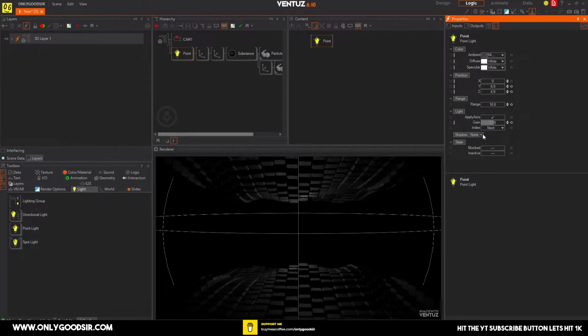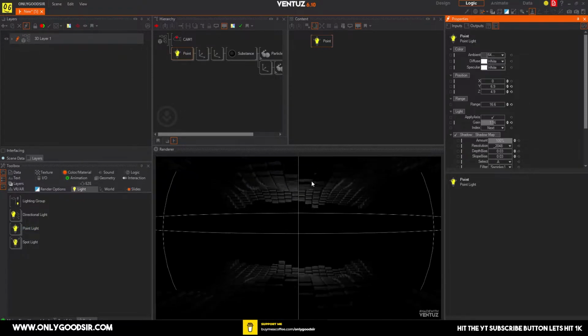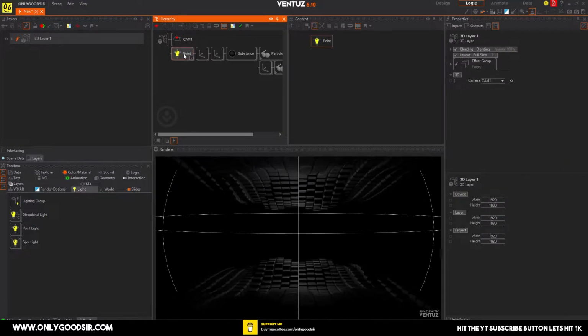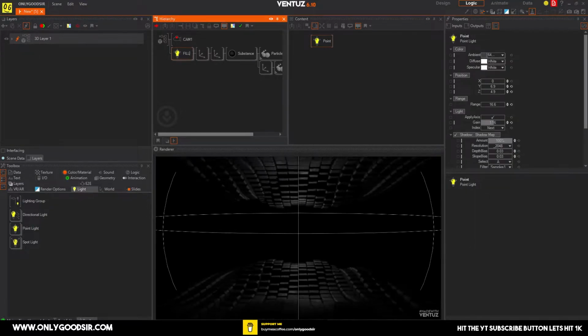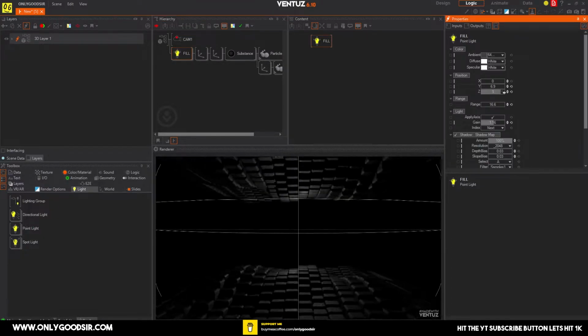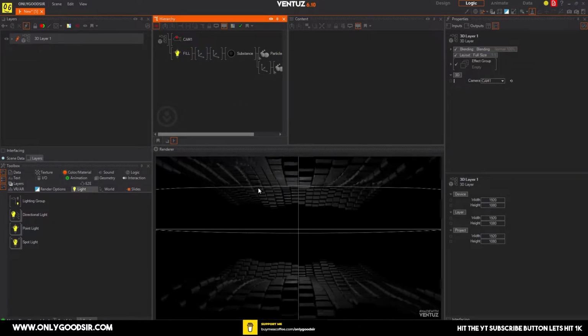So this is our point light now. If I want, maybe I want to turn on shadows with this shadow map. You can see now we've got some nice cool shadows going on as it ripples. I'll just call this my fill light. Move this forward, maybe closer towards the camera. But yeah, I like the look of that.